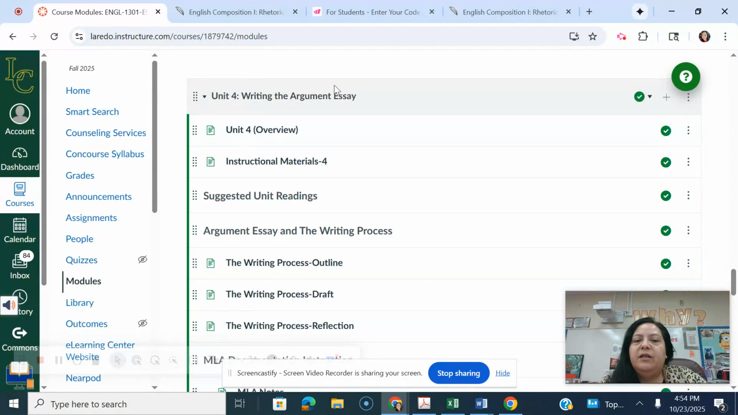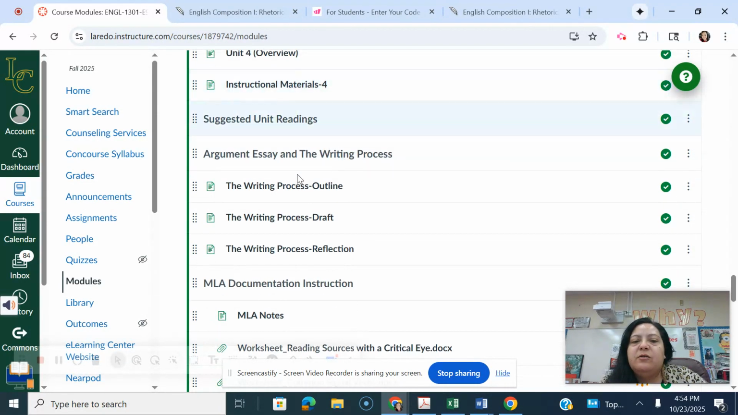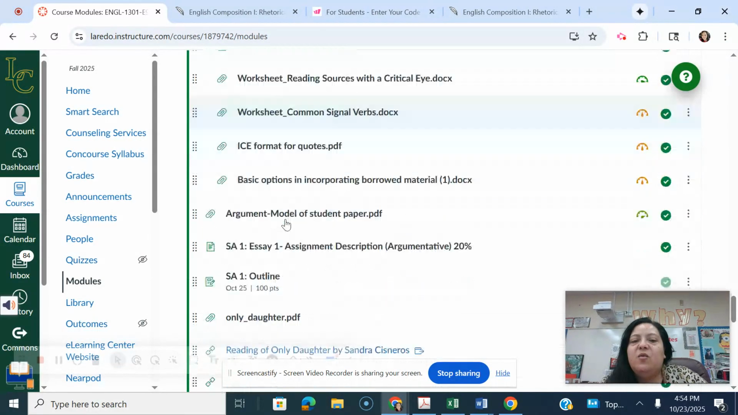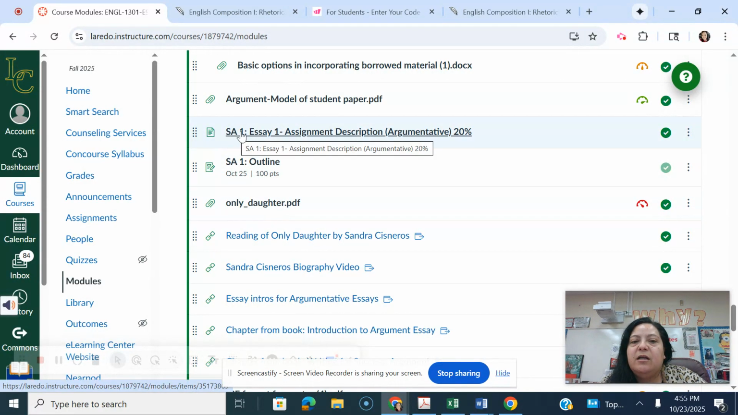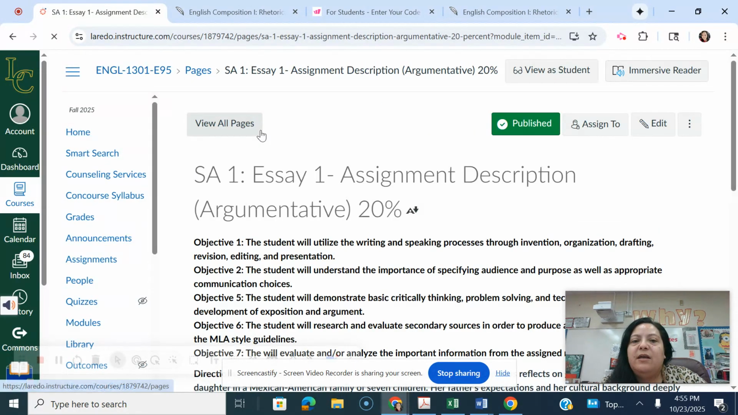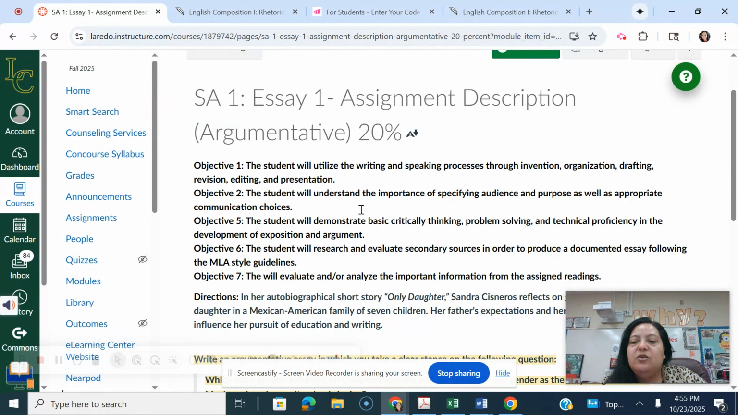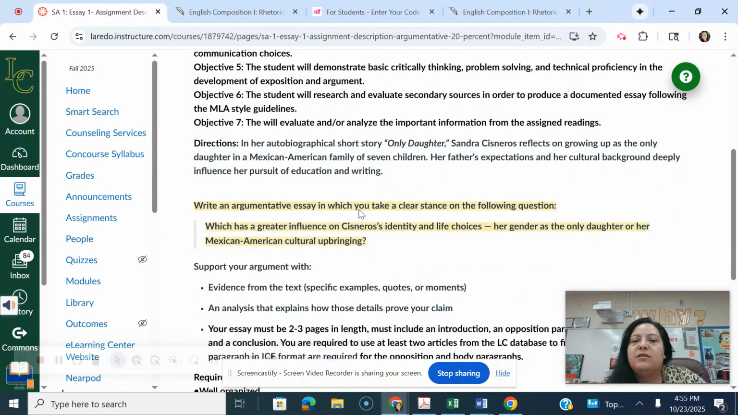Yes, so everything having to do with the argumentative essay that you're going to be working on, which is the signature assignment number 1, unit 4, writing the argumentative essay. Now, these are materials that the college has, which you're welcome to read or use. The ones that I specifically created for us start here, where it says signature assignment 1. Here's the description. You know that the essay is 20%, so it's a 20% overall class grade.